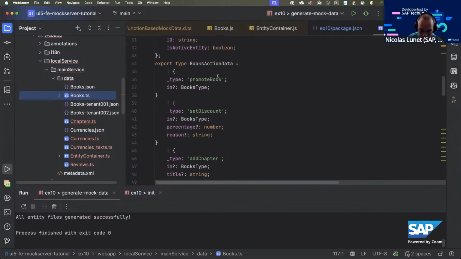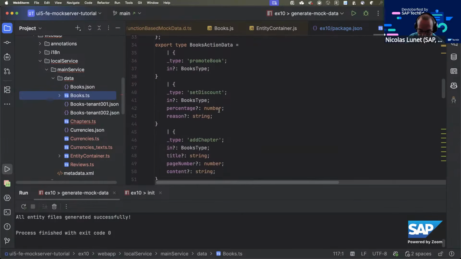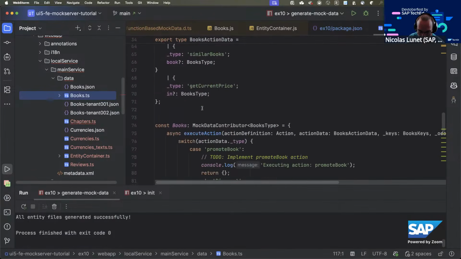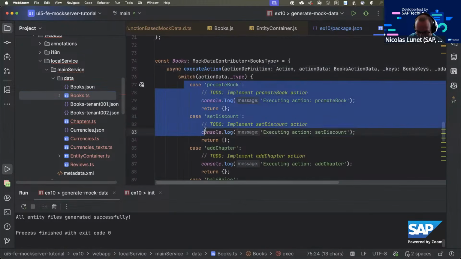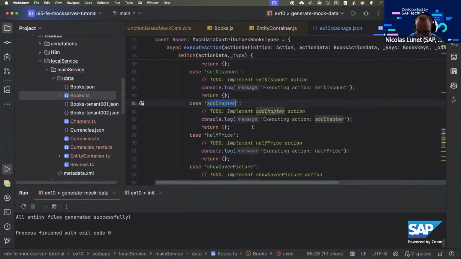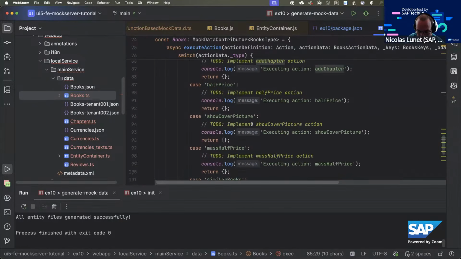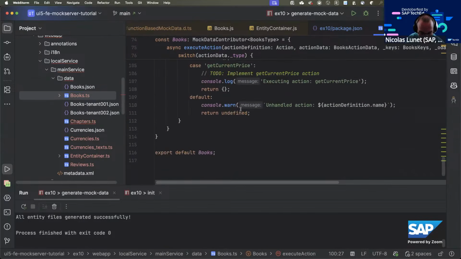But it also includes the action data. So what are the parameters that you might expect from the action? And it will generate two functions. The first one is the execute action function with the different switch case. So all the actions that you might have on your entity will be added there with a nice to-do for you to do something about it.